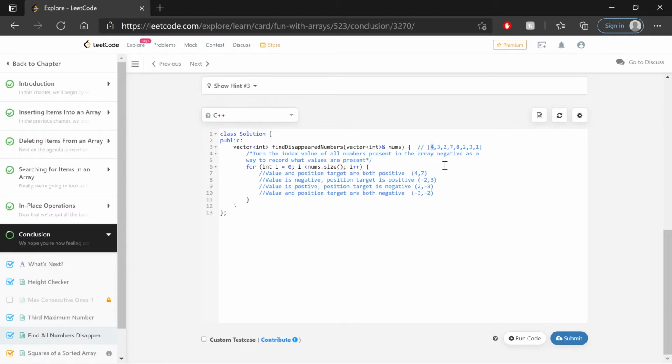4 is positive. And then that leads us to our position target, the value that's present at the 4th position, which would be index 3. Here is a 7. So we want to turn that positive 7 into a negative 7. The same scenario occurs when we move on to 3 here. 3 is positive. We look at the 3rd number in the array at index 2, and we see it's also positive. Well, that won't do, so we turn it negative. Now when we get to here, however, the second scenario plays out.